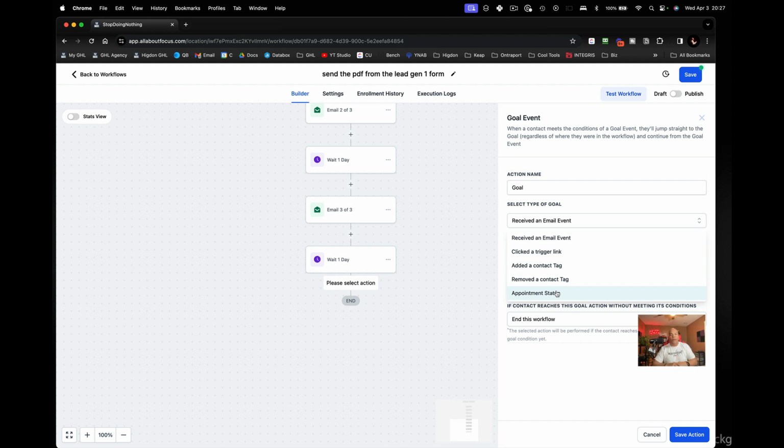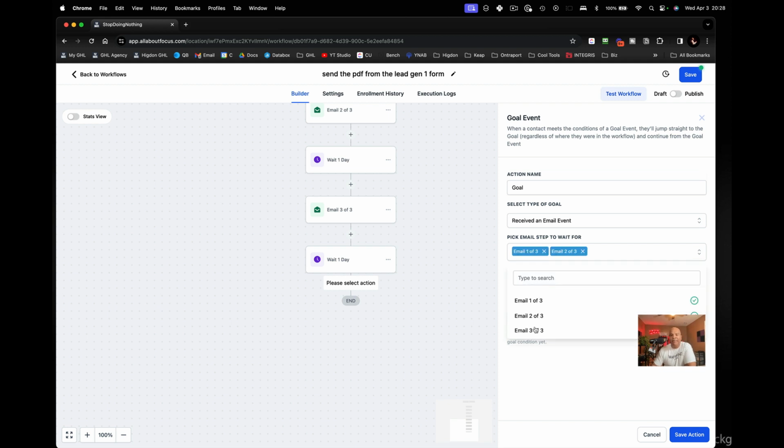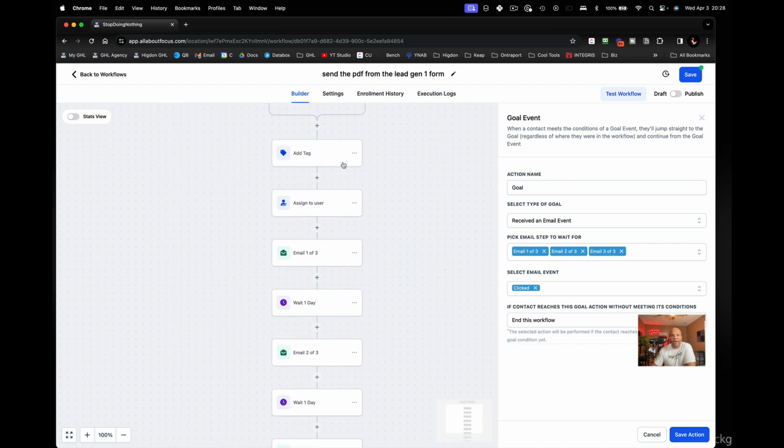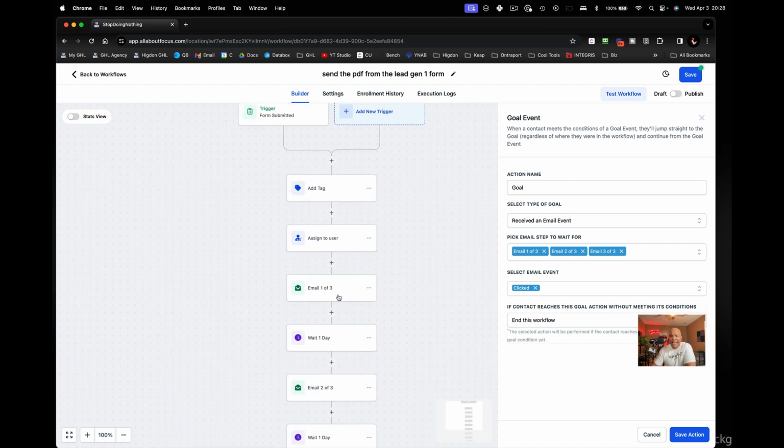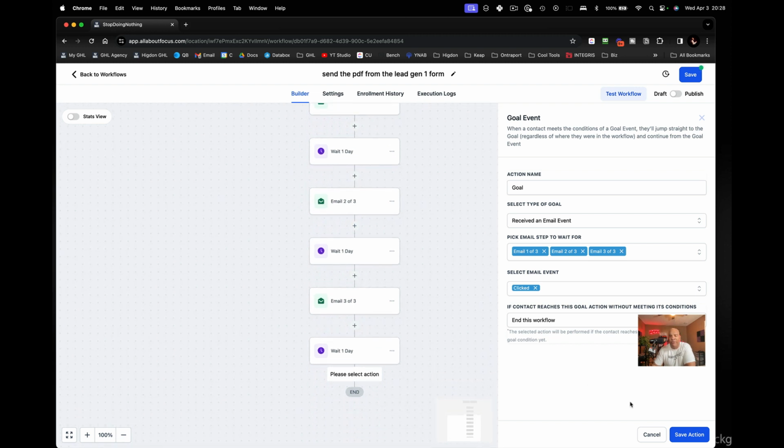Once they set an appointment, we don't want to nag them anymore. So we could use the appointment status goal right here. In our particular case, I'm going to say received an email event. I'm going to say an email. In any of these emails, if received an email event, the email event is they clicked. So if we send them email 1 up here and they click on it, all the stuff down here will be skipped down to below the goal. So I'll show you how this works.